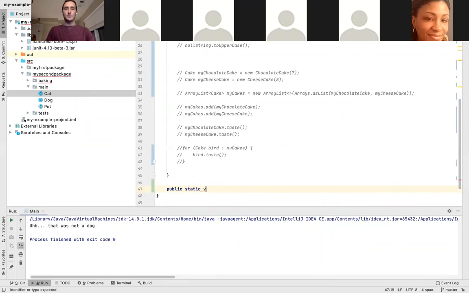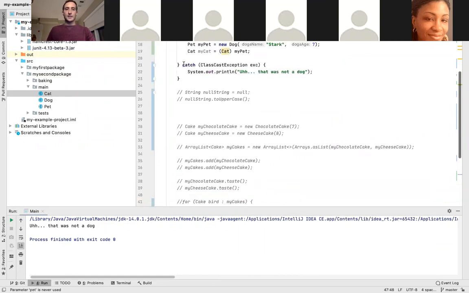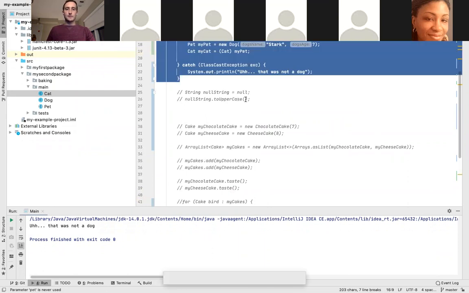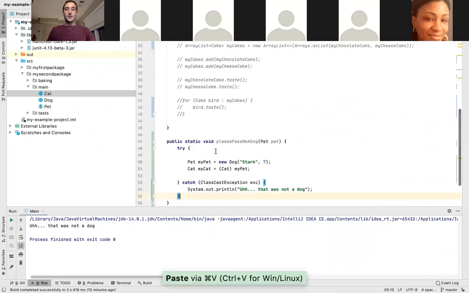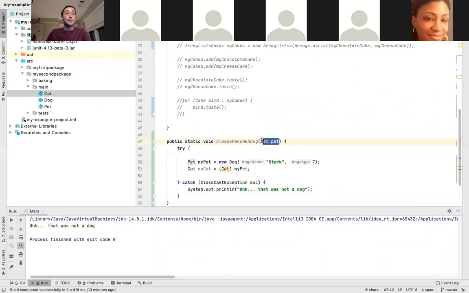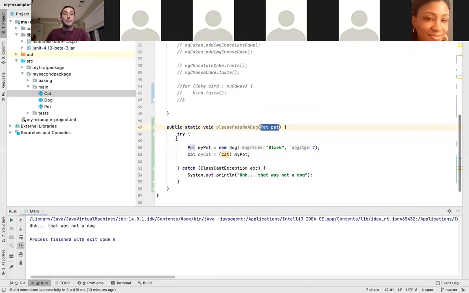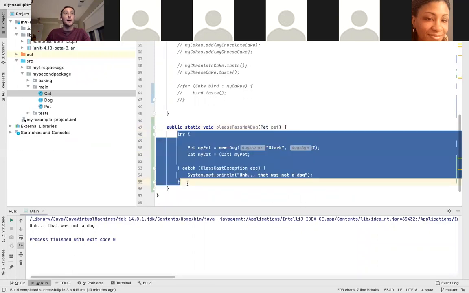I don't think we pass back anything. Void, please pass me a dog, taking a pet. And we said we wanted to do this. So what I did here is I created my method, please pass me a dog. I am passing in pet as a parameter. And I copied and pasted that try catch that we created above.